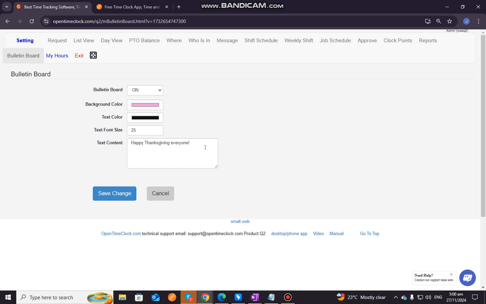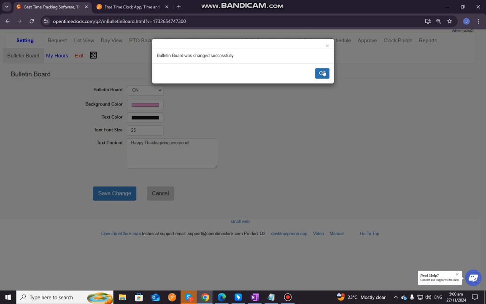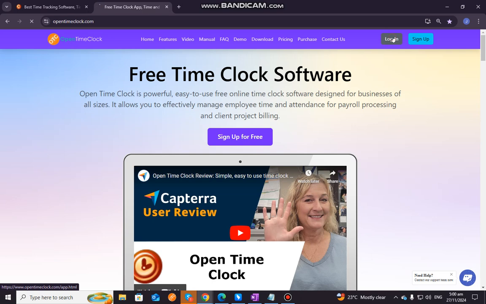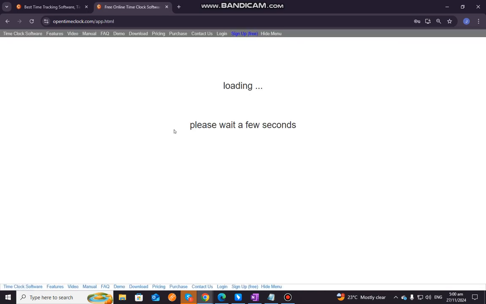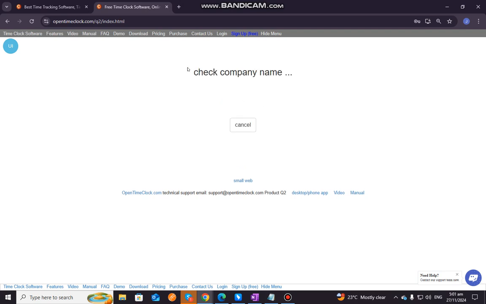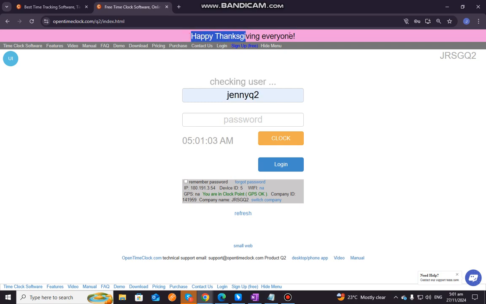So how can an employee see this bulletin board message? Then we just need to go ahead and try to log in as an employee here. And then as you can see, once it's loaded, you will be able to see the bulletin board here, the message from the admin or the manager who set it up. So it can be a greeting or an announcement to all the employees.